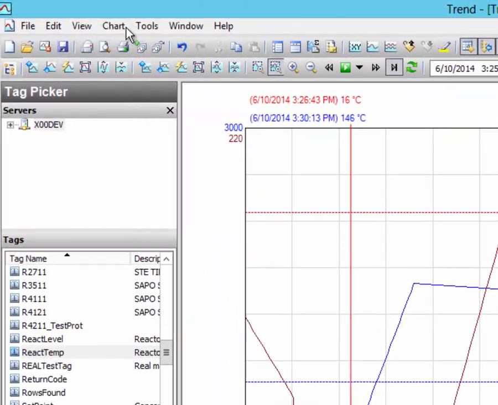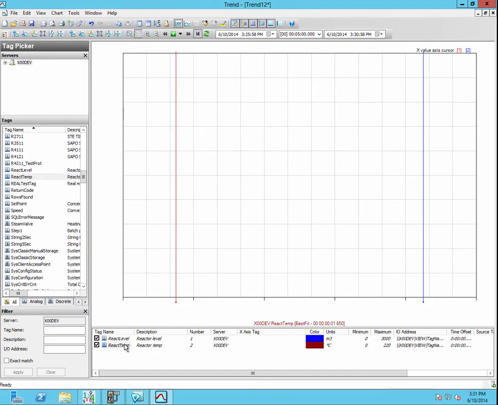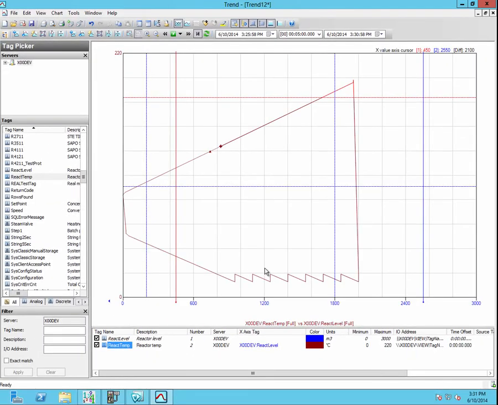So we go to the chart menu, chart type, and select XY scatter plot. Now we right-click on one of the variables, go to Configure, and in the General tab we have a new field called X-axis tag. So here we select the second tag and click OK. So here we have the graphic that is characterizing the relationship between the level and the temperature in my reactor.